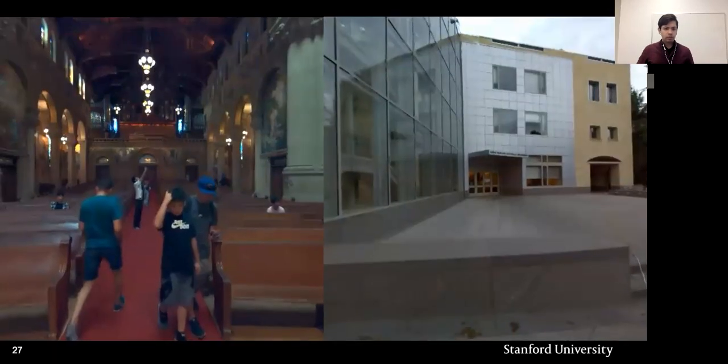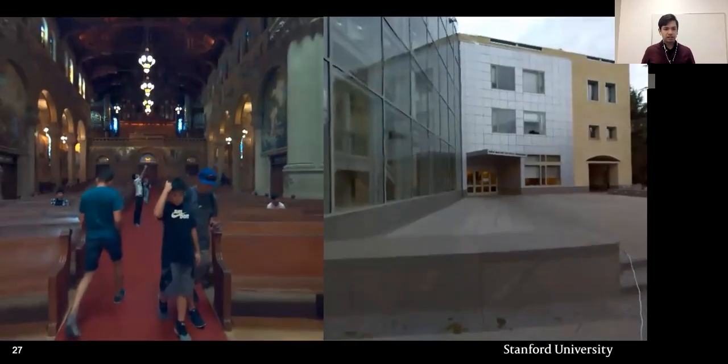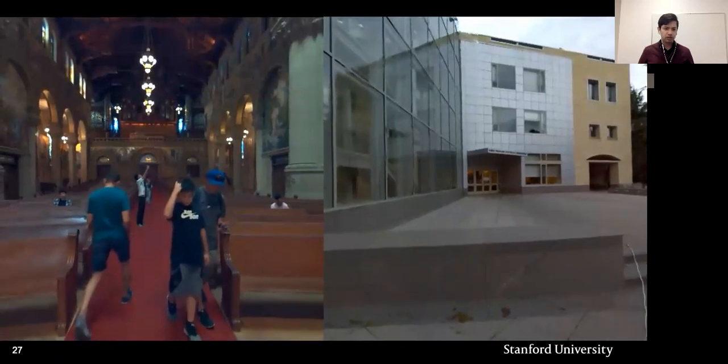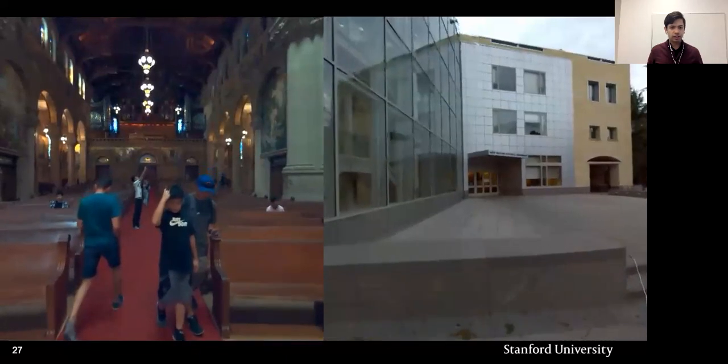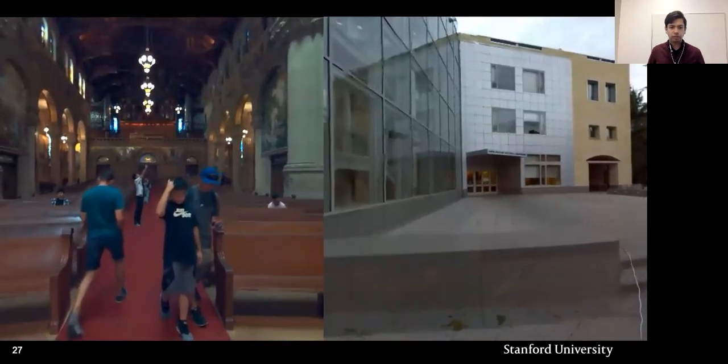Here are a couple of examples for real scenes for parallax synthesized using the layered depth representation. The video on the left is from Stanford Memorial Church, and the one on the right is outside my department.